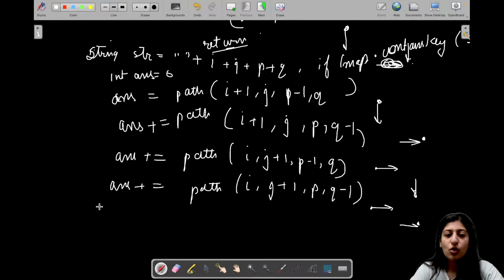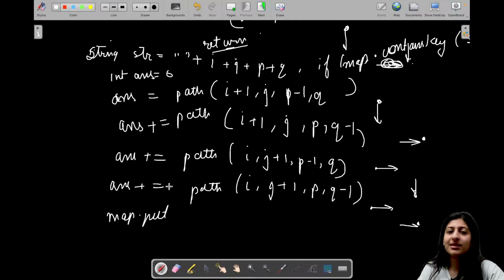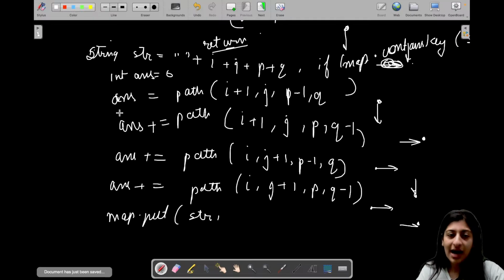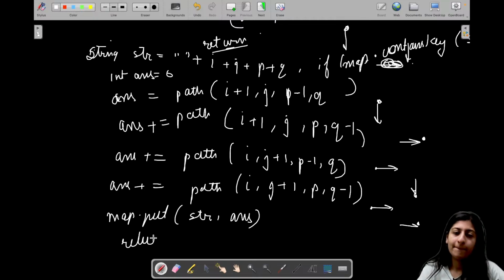Then you will make these calls, and in your map you are making these calls only when you were not able to find it in the map, right? That is why you will put map dot put that str value, and answer will have all the number of answers that it has got from all the possible paths, and finally you return answer. So this is all about this question.